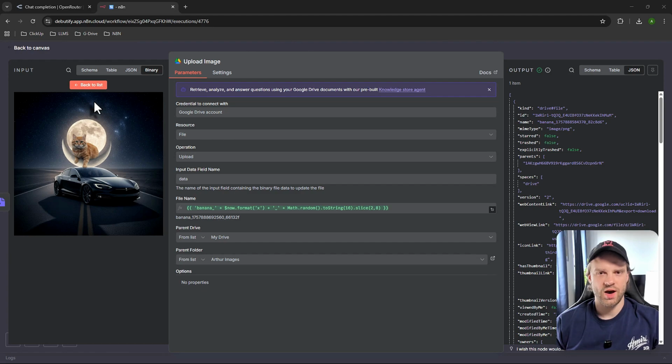Hey guys, so I'm going to show you how you can use Google's latest AI generation model called Google Nano Banana and generate these type of images for almost free.